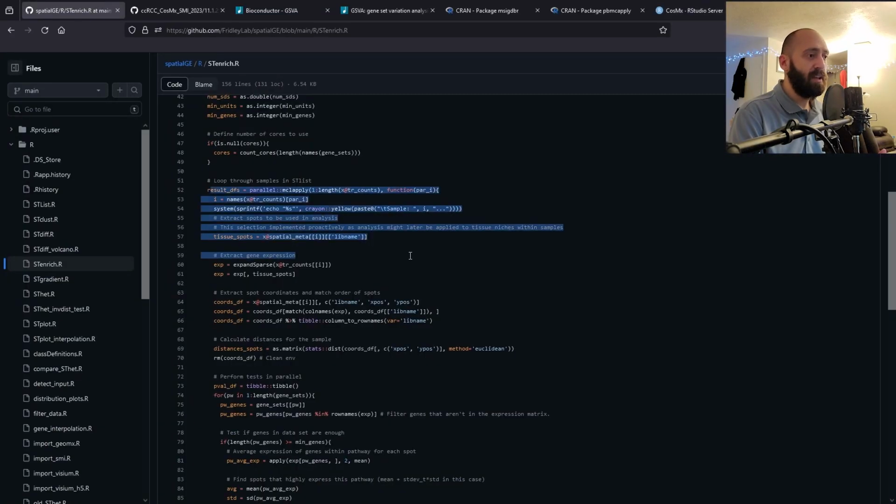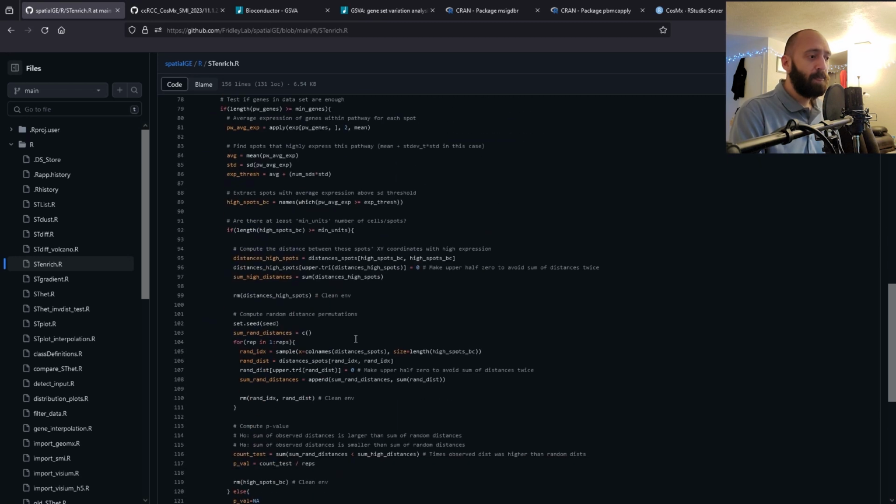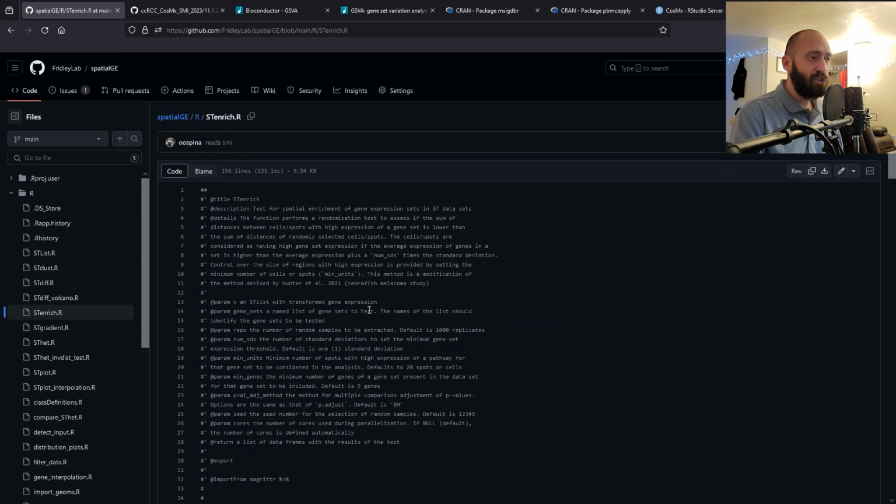And so the end of this spatial gene set enrichment is going to be kind of working on rebuilding this function specifically for the data that we have inside of this spatialGE package. So this is where it's coming from. We're going to modify it a little bit to work better with our data formats and the data that we have.